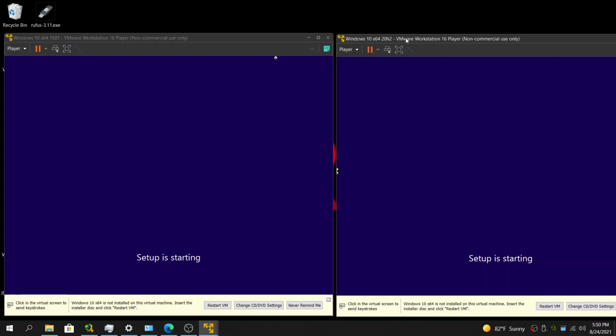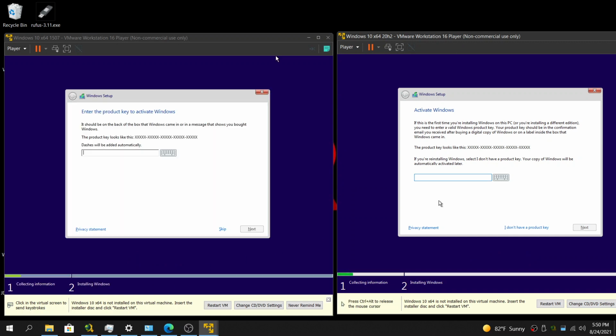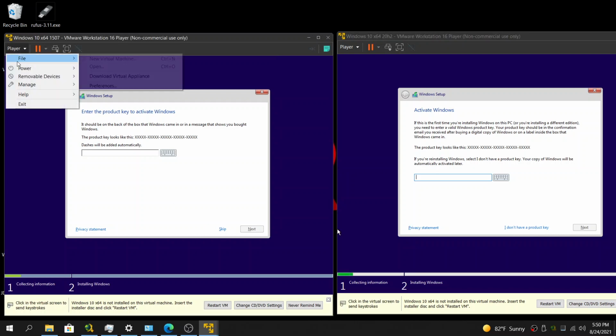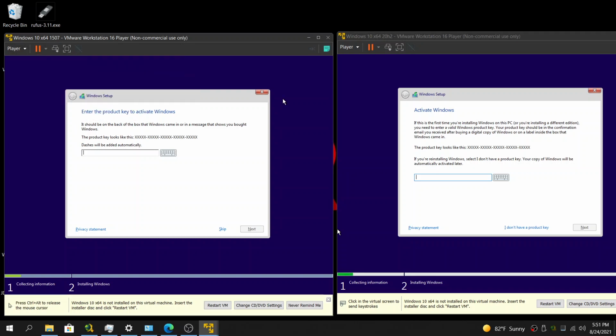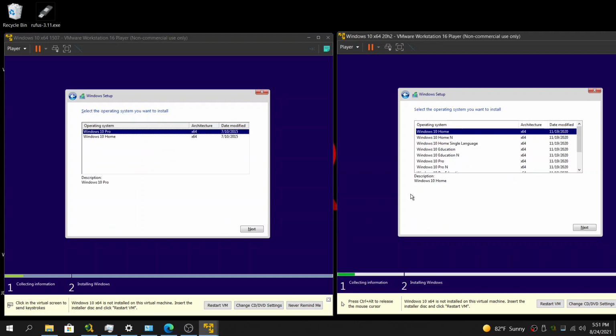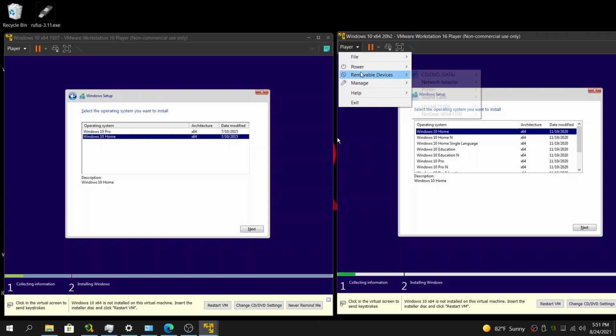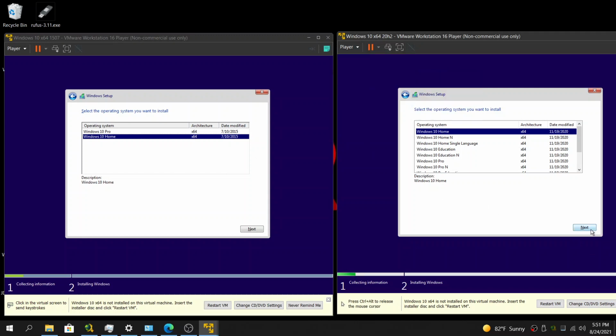Okay. Oh, so on this newest one, it says I don't have a product key, and on here it says skip. So that's interesting. So, skip, I guess. Now, I'm going to do Windows 10 Home for both of these. As you can see, date modified is different. This is 11/19/2020, and this is 7/10/2015. So that's quite interesting.